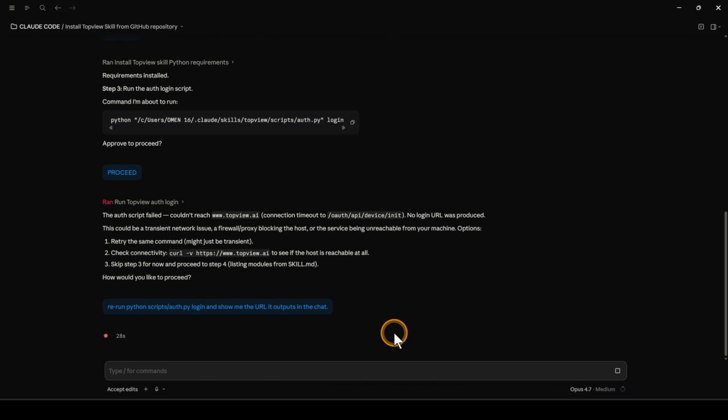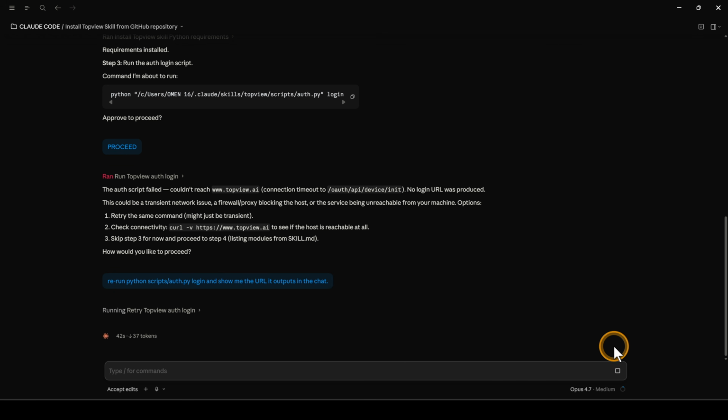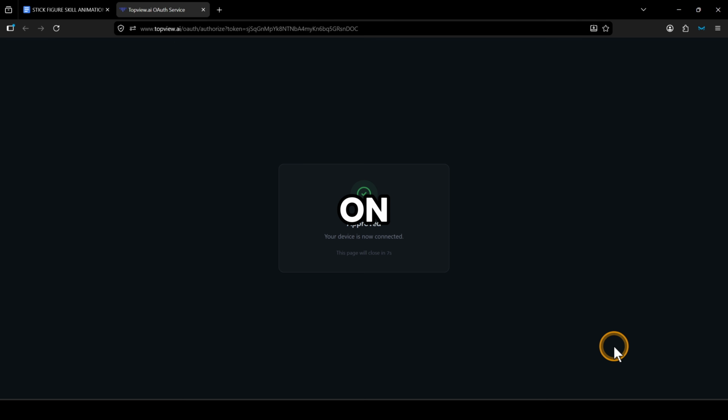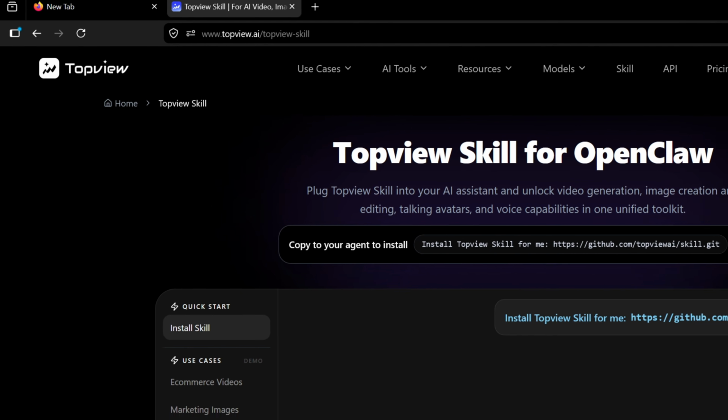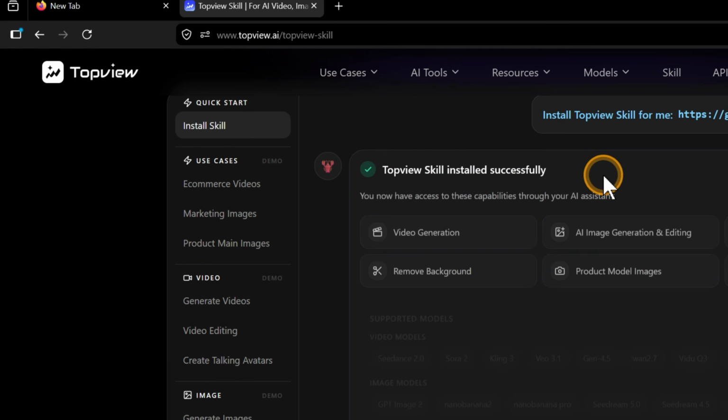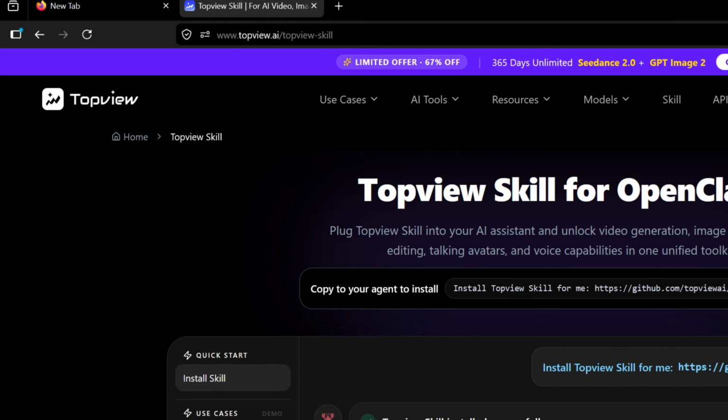Just like before, you'll need to approve a few permissions so it can retry the setup. If everything works as expected, your screen should end up looking something like this. Alright, so what's going on right now is Claude Code is basically taking you over to Top View so you can log in. The reason for that is simple.